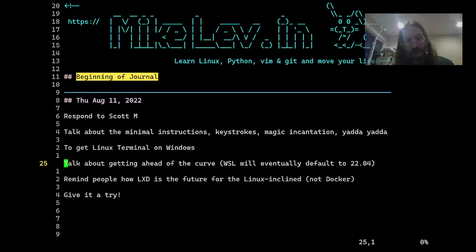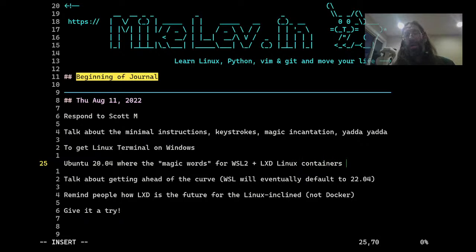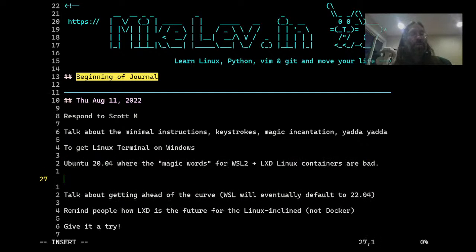So Microsoft will eventually move on from Ubuntu 20.04, where the magic words for WSL2 plus LXD Linux containers are bad. Bad magic words. It's not easy to get 20.04 running with Linux containers, and that's what the Windows Subsystem for Linux defaults to when you type wsl install.